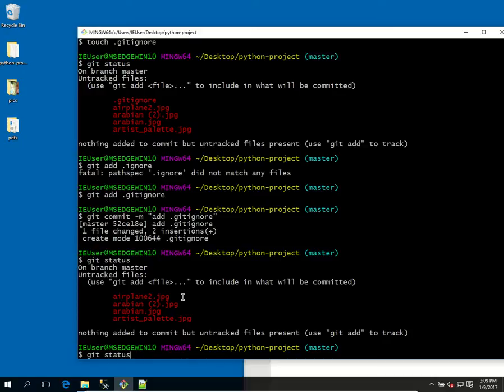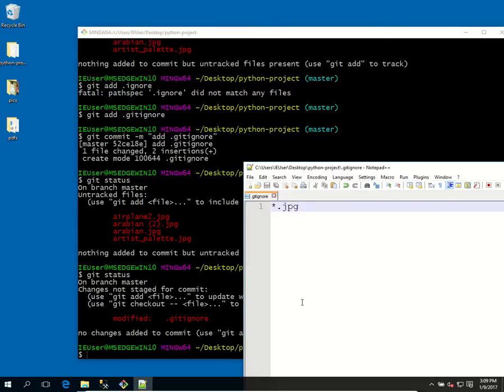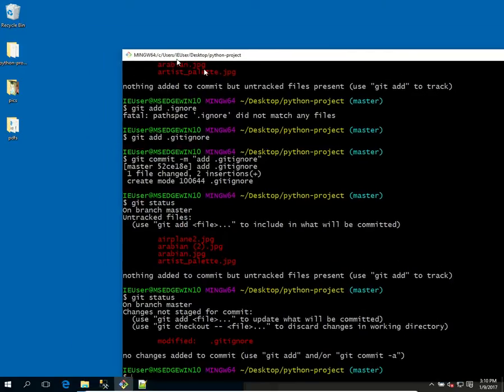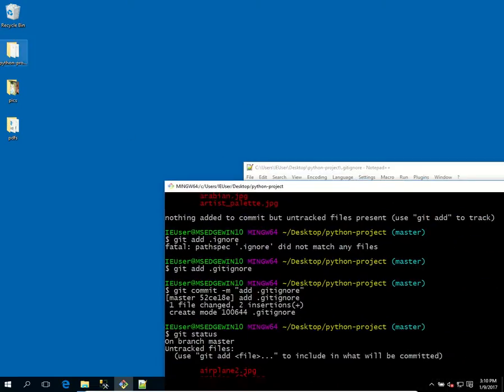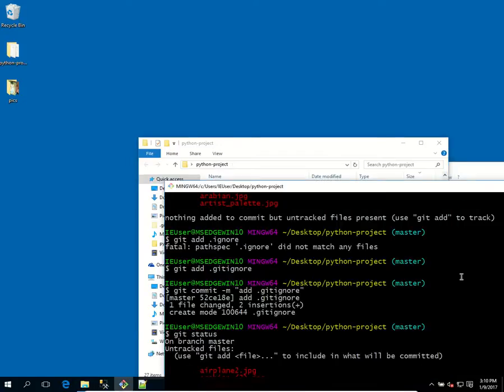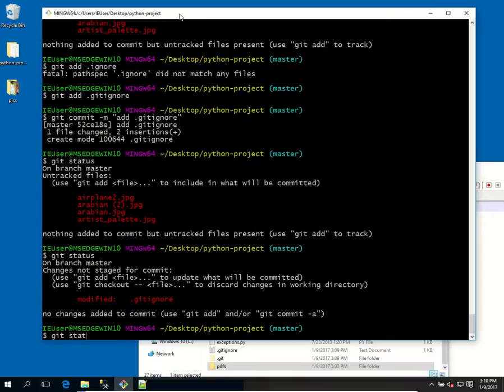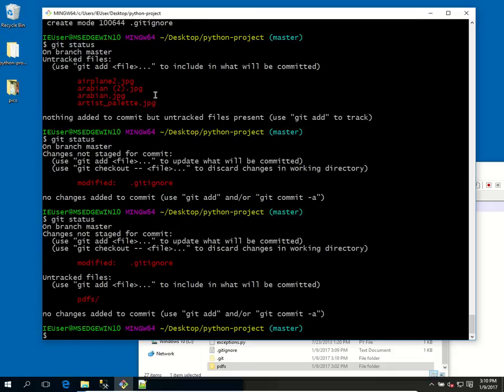So now if I do a git status, it's picking up that the gitignore file has changed, but it's not picking up any of those JPEGs anymore. Let me show you another directory. Let's say I've got a directory of PDF documents and I paste that in. So now if I do a git status, it's picking up that entire directory as being untracked.